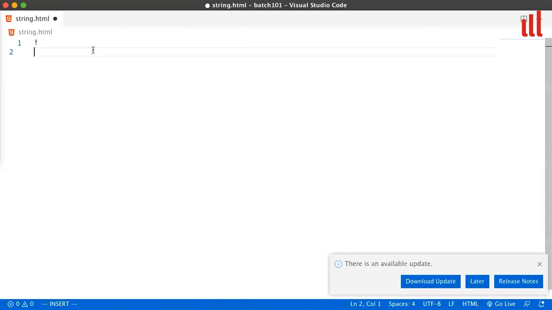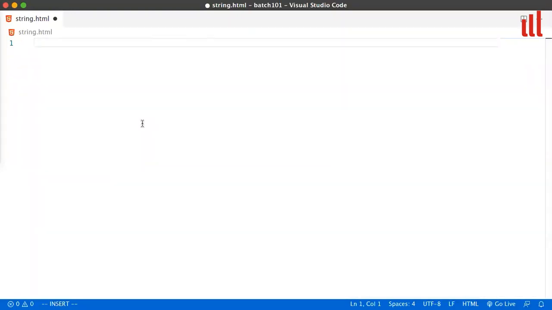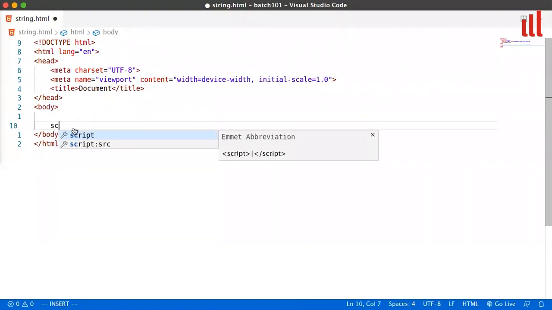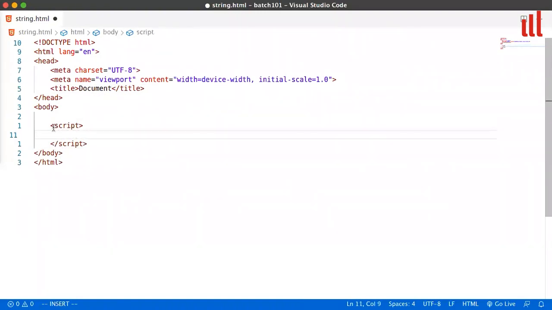Let me share my screen. I have already shared it, my bad. Let me enter the boilerplate of JavaScript here in my HTML, and now we just have to write our code. To write our JavaScript code, let me insert a script tag, and I'm going to write my JavaScript code inside the script tag.